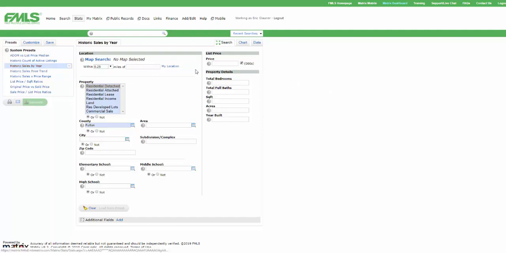So over on the left, so we looked at search, chart, and data on the right. Now let's look at the left. So we have presets. Presets in this particular screen right here really refers to the most popular searches, right? So historic sales by year, list price to square foot ratios. You've got some popular ones, like I said, over here. But if we look at the center tab on the left at the top here, customize.